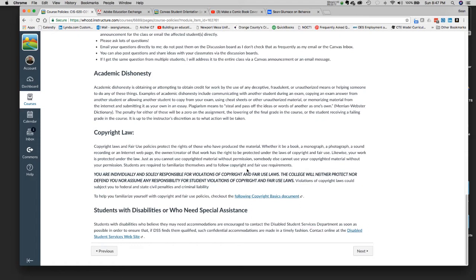So copyright law, make sure you understand it. We have a Lynda.com video that you're going to watch here in a little while, and it goes through 4 different types of things with copyright law. This is just the bottom line, which is you are individually and solely responsible for violations of copyright and fair use laws. The college will neither protect nor defend nor assume any responsibility for your violations of fair use laws. Now, if I tell you to do something and we break the law, that's different. If you go out and just take photos and do things and get caught, that is your problem, especially since, like I said, we have a lynda.com course we're going to have you go through to understand copyright law.